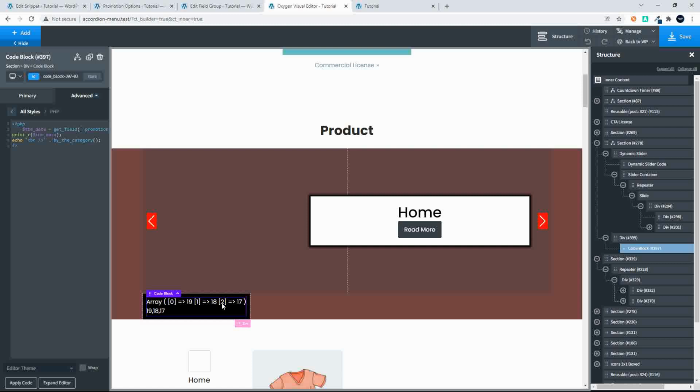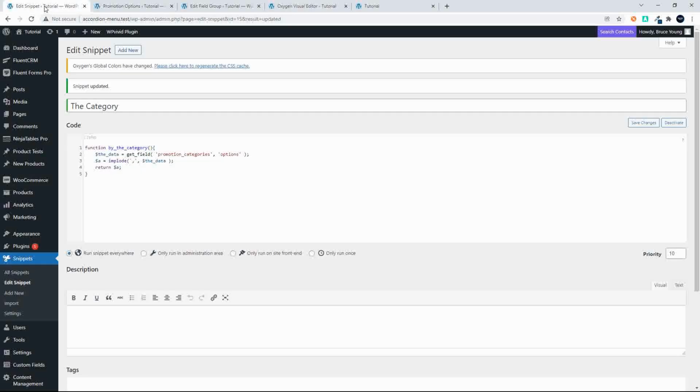The way that we do that is we use a function, and what this function does is it gets the array from the advanced custom field. It then implodes the value, separating each value by a comma. And we then get the comma separated list, and in this case we just return the values. What I'm going to do now is copy that function name.